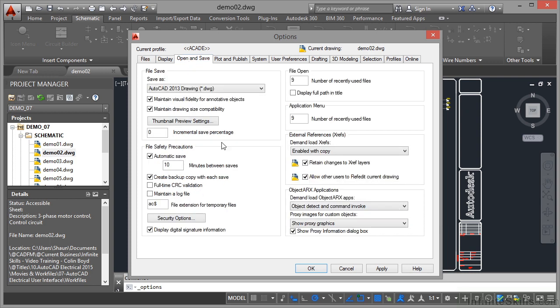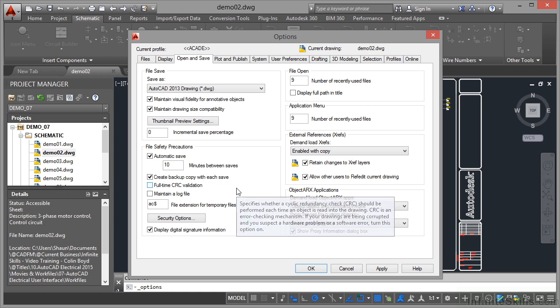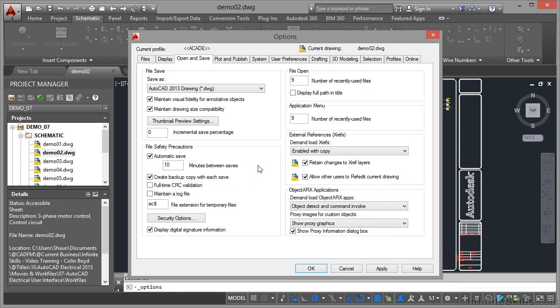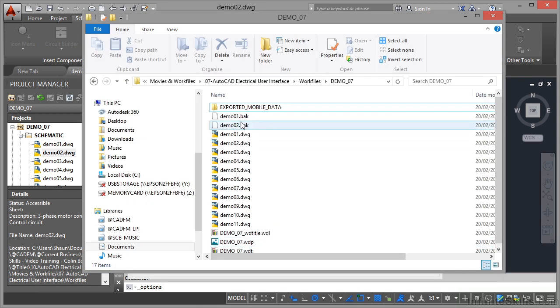If I go back to Open and Save and talk more about this creating a backup copy, this is useful. Sometimes your DWG can get corrupted, and even though you do an audit or a check on the drawing itself, it might not work. So you've got a BAK file. Let me show you what I mean. If I go down here to my Windows Explorer, Demo 01 and Demo 02 have got BAK files. That's where I've saved the actual DWG file, and it's put there a BAK file in the folder for me.